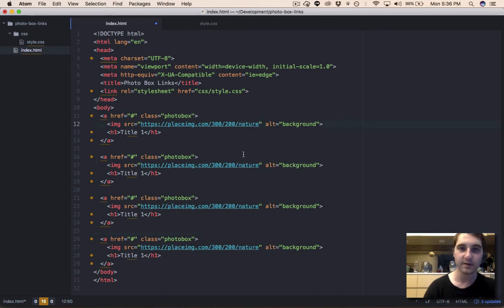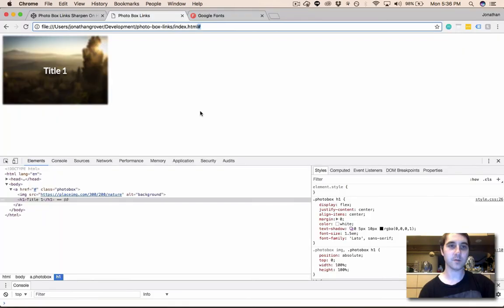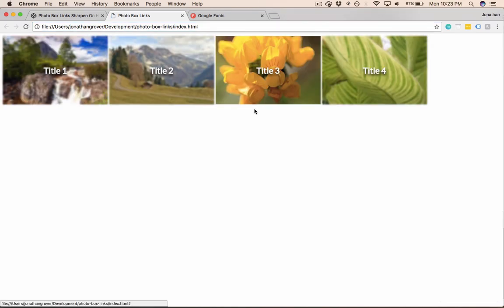And because we want these nature images to be different for each one, we'll go ahead and set this one to nature/2, nature/3, and nature/4. And we'll also update the H1 here to say title 2, title 3, and title 4. So we can go ahead and save our index page, jump back to the browser, and refresh. So you'll see that each link here is clickable, and when we hover over each image, it will sharpen.